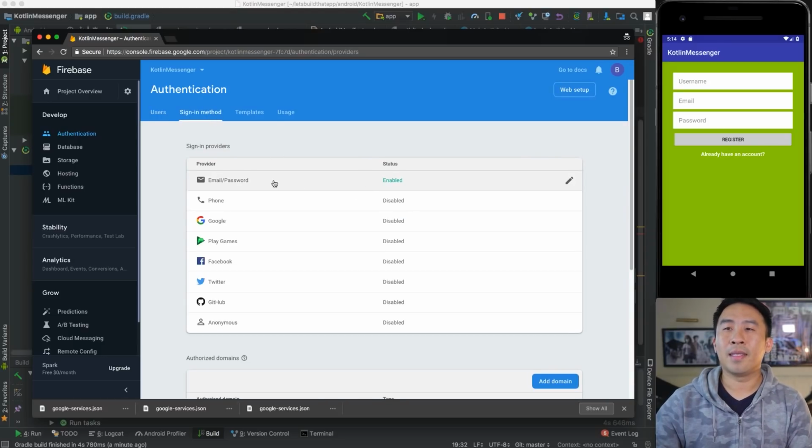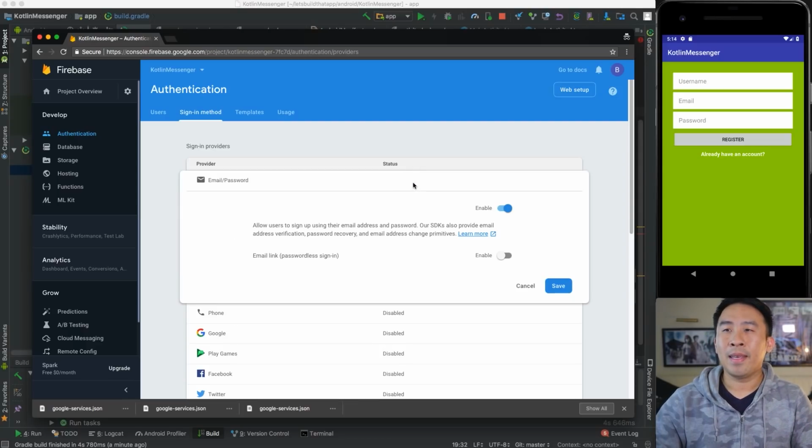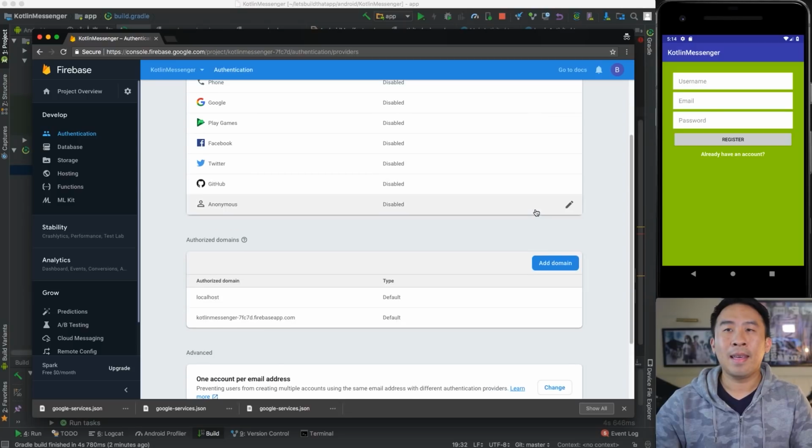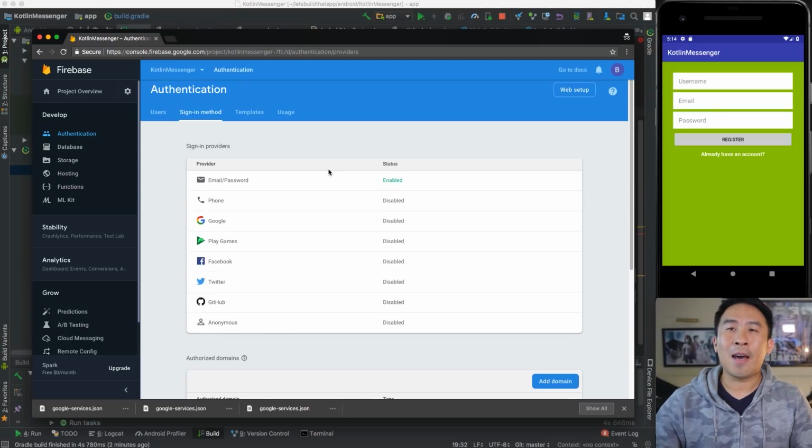In today's lesson, we're actually going to use the email and password authentication method. So make sure to enable this. It actually defaults as disabled, so make sure to enable it and then hit save, and you should be good to go there. And what we would like to do now is to actually register our user inside of the Firebase system somehow.